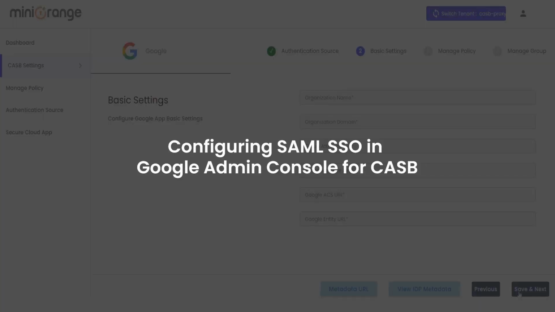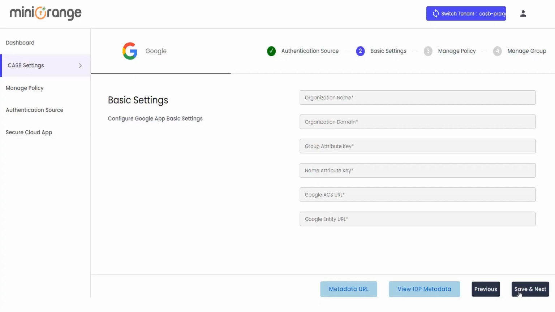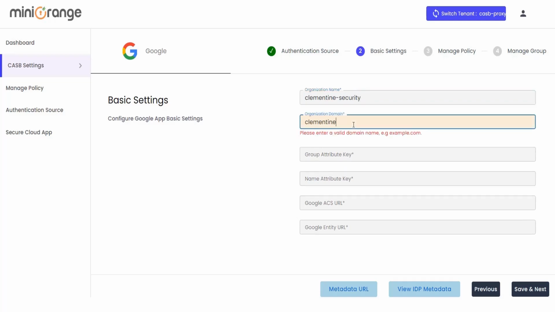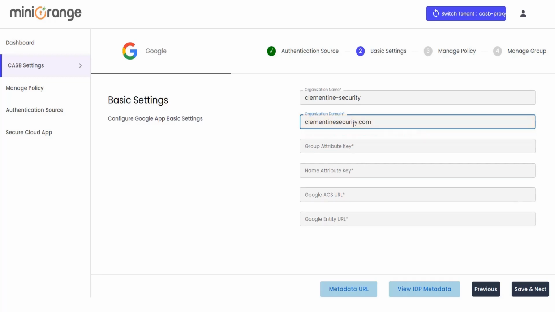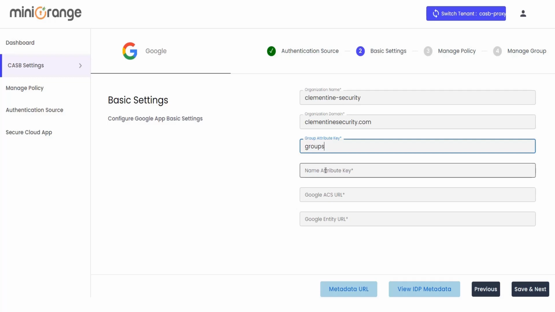Now, configuring SAML SSO in Google Admin Console for CASB. Enter the following details to configure the Google application. Enter the name of your organization. Enter the domain of your organization on Google. Enter the group attribute key for the SSO app, which you have configured in your IDP, and also enter the attribute key name.